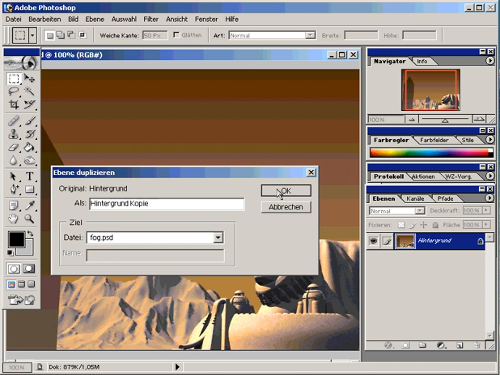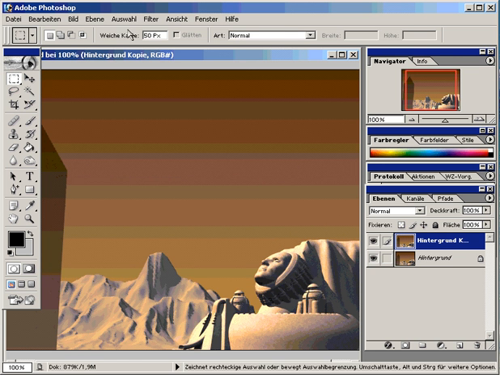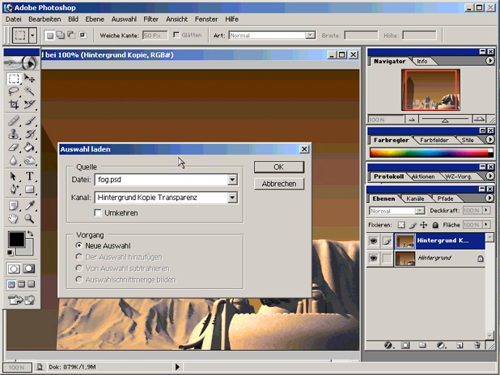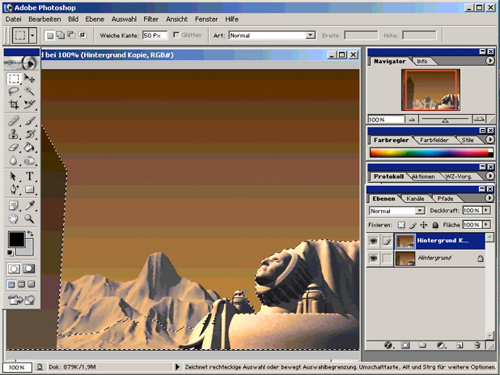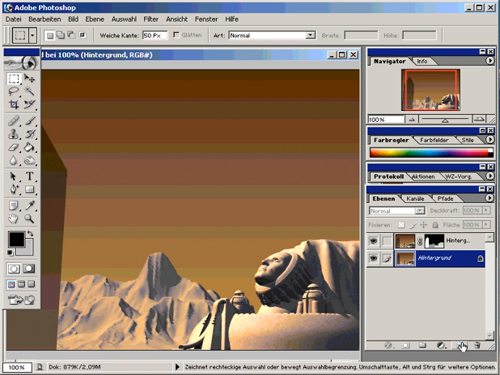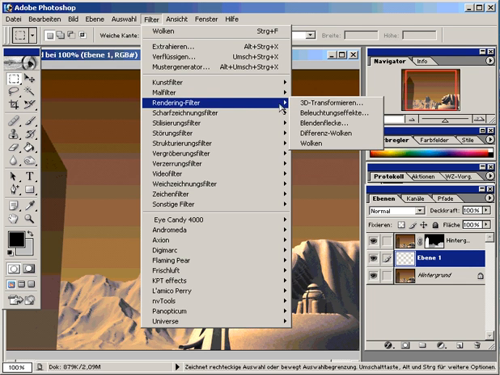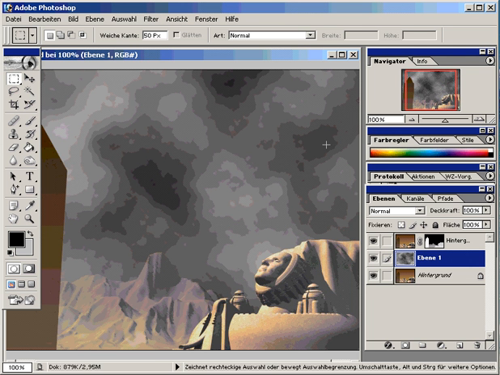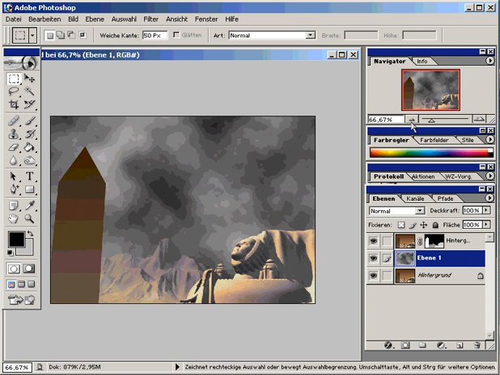We duplicate the background layer, and then we load the depth mask into the selection using load selection. We then use add layer mask to turn the selection into a layer mask. Now the opacity of the layer varies with how far away the object is in the scene. Now we create a new layer and apply a cloud filter to it. We can see how the transparency works to increase the effect of the clouds on distant objects.